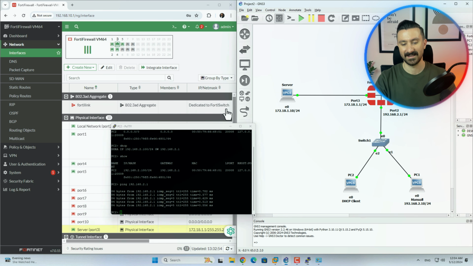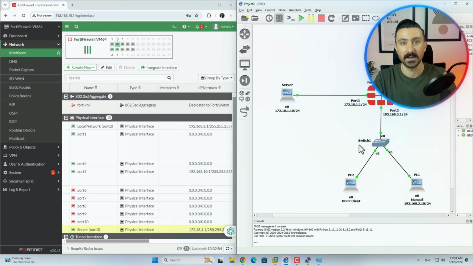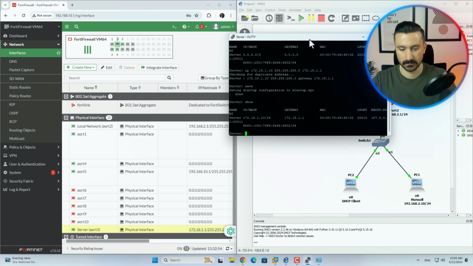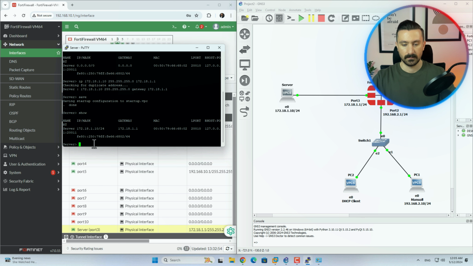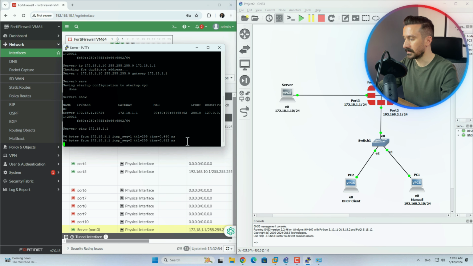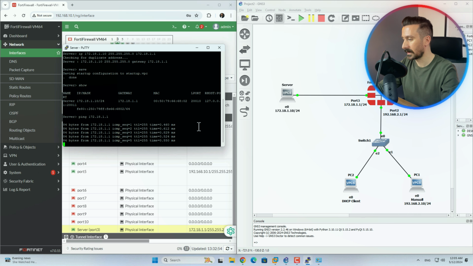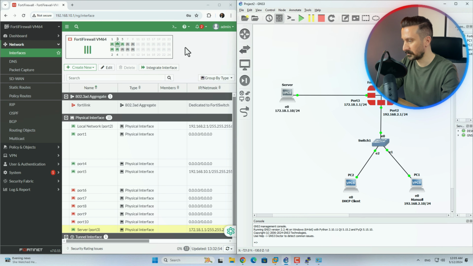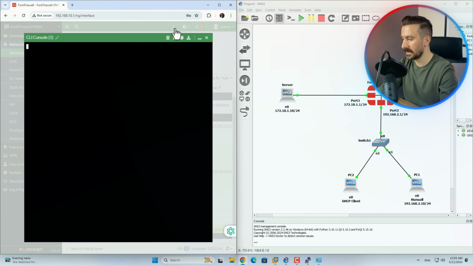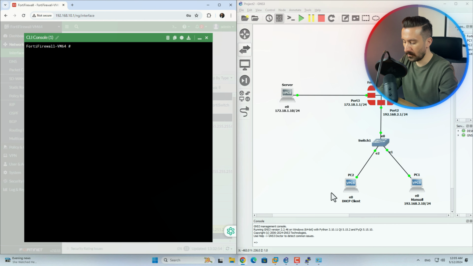Okay. Now it's time for the server. It also responded to the ping. Let's test it from the firewall side too. I open the CLI console and ping each VPCS one by one.